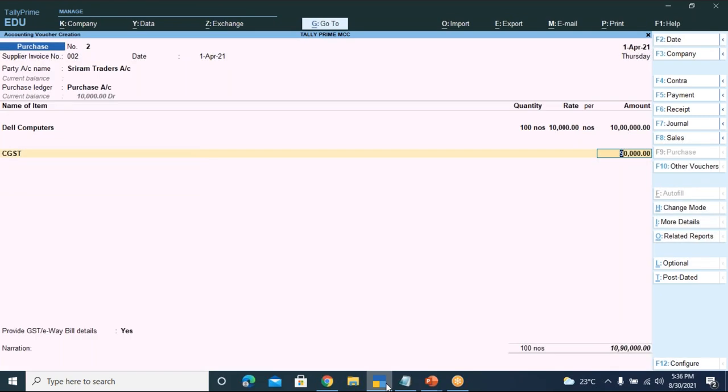Right. Now here, I hope all of you have got 90,000 as CGST. So how we have got 90,000 here? While we're creating the stock item for Dell computers, we had given a tax rate, GST rate of 18%. Yes. So 18% is a total tax, where 9% is CGST and 9% is SGST. So now we're seeing 50% of the tax. That's 90,000. Now press enter only once.